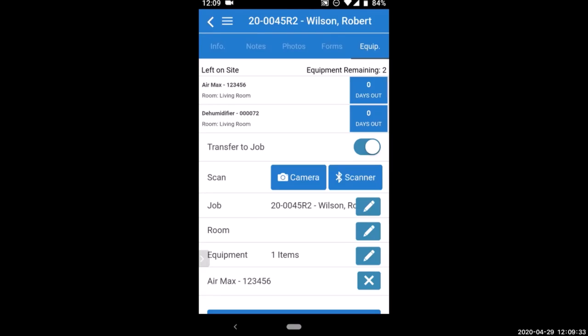Now if you enter your room in your room field, it will automatically add the room at the very top, letting you know where that piece of equipment is located in the job. Or at the house, I should say, the loss location. It will also indicate how many days this equipment's been on site. It will also turn red once it exceeds the max days we have set for the equipment.